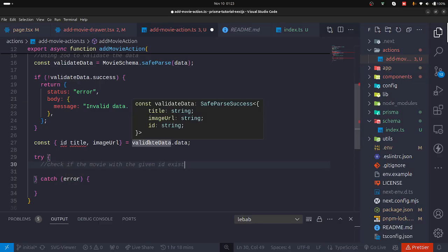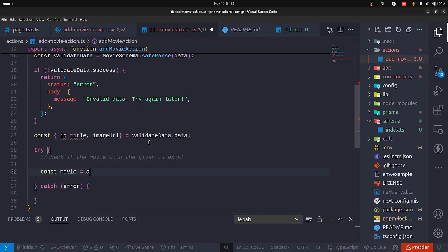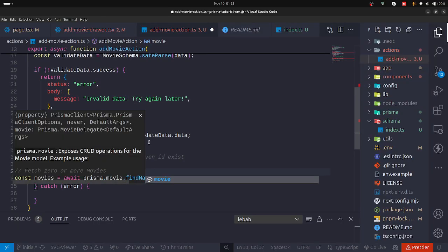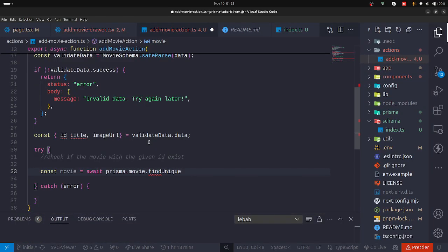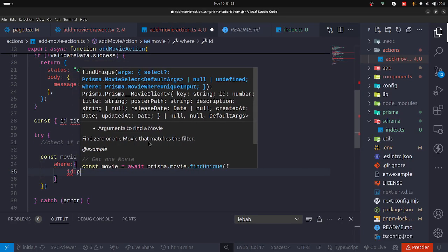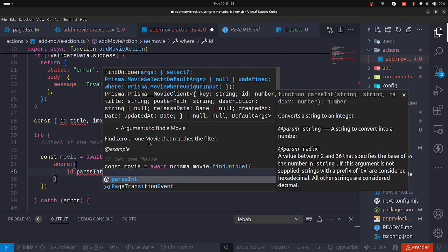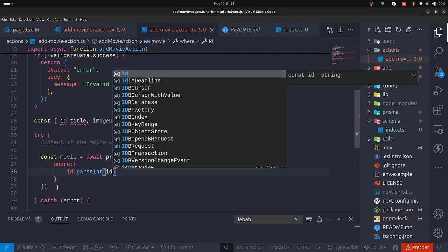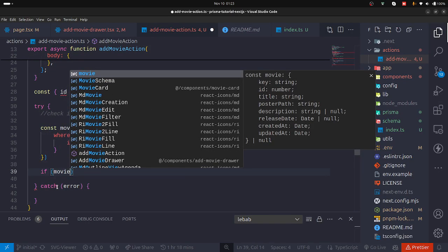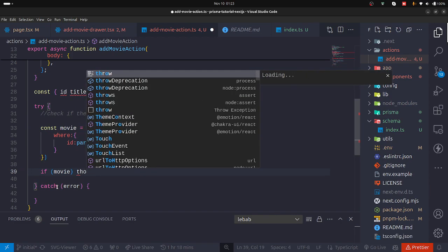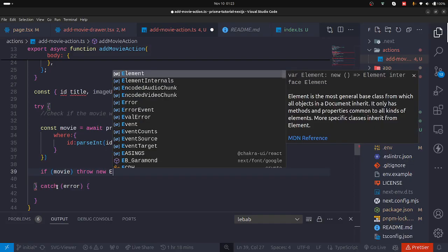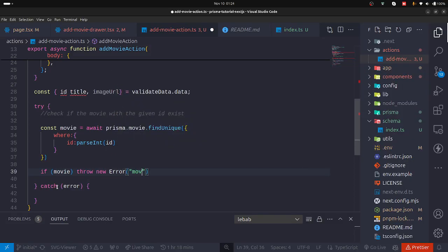So check if the movie exists. We can say movie is equals to await prisma.movie, still working the movie, and then findUnique, where ID is equals to parseInt of the ID. So if we get a movie with the same ID, we know that this person is trying to create the same movie. Throw new Error, and then movie.